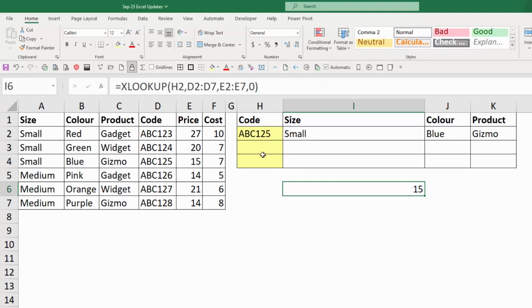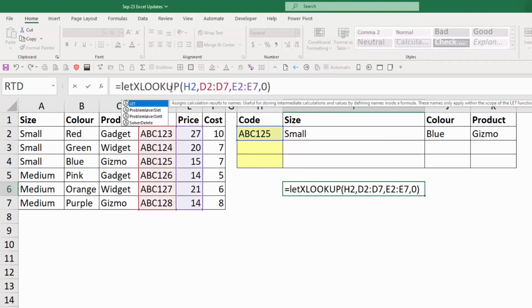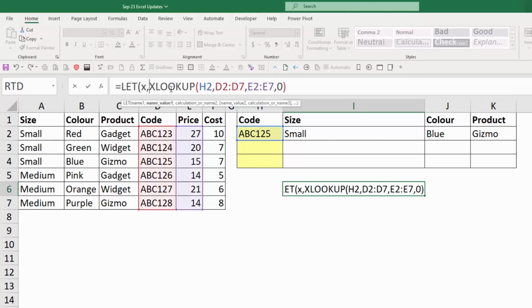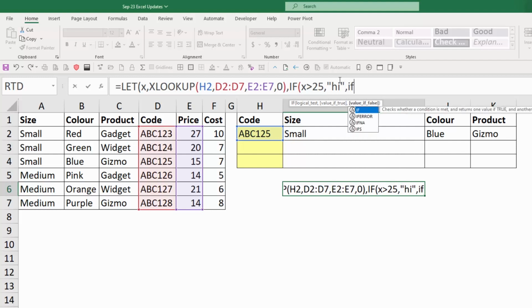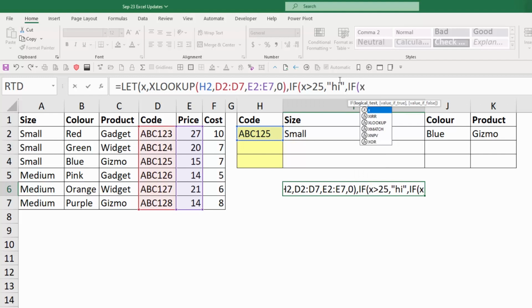We need to capture that, so let's go in here and go LET X, comma. Now what that does is the X is going to grab that 15, basically, comma. So now we can use the X in a formula. If X is greater than, let's say, 25, then we'll call that high, comma. If X is less than, let's say, 15, we'll call that low, and whatever's left we'll call medium.